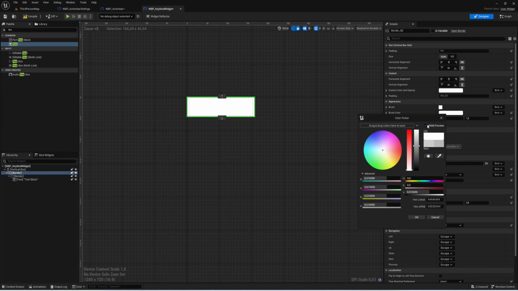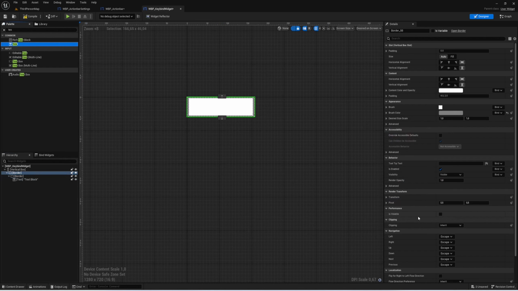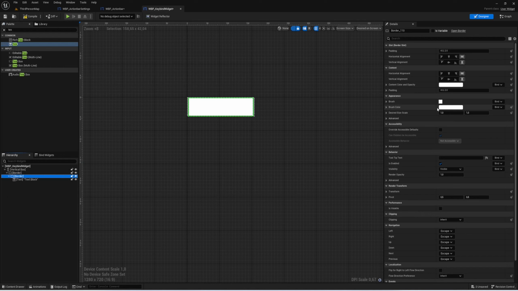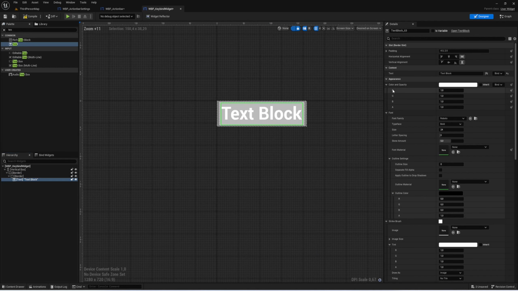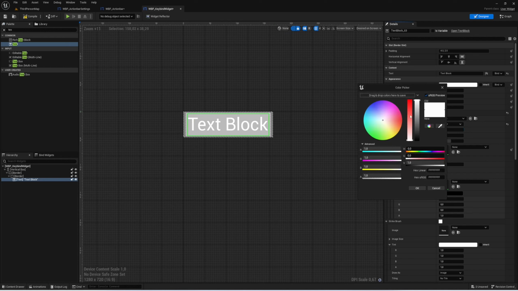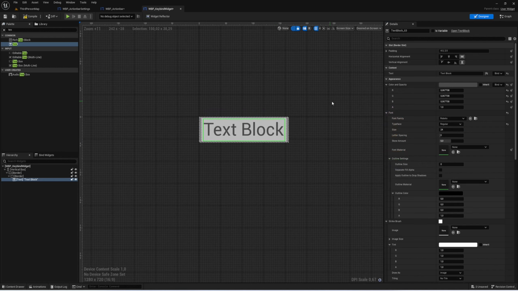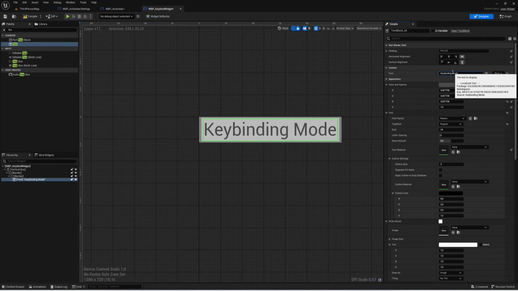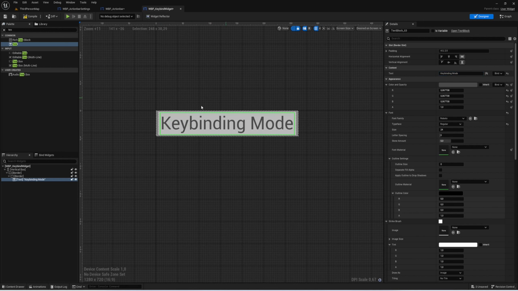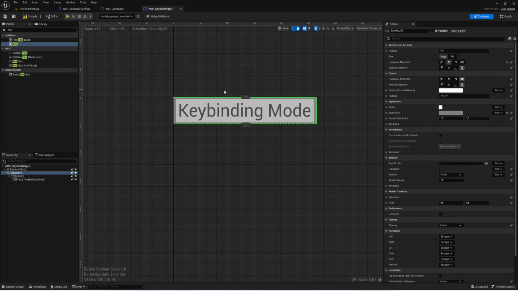The first border, we're going to have a brush color a bit like so, and we're going to have a brush color on the second one a bit darker like so, and then the text itself is going to be regular. I'm going to leave it at 24, and I'm going to do the color down to like a darker. This is going to say key binding mode, and we're going to center that to the middle on the border.